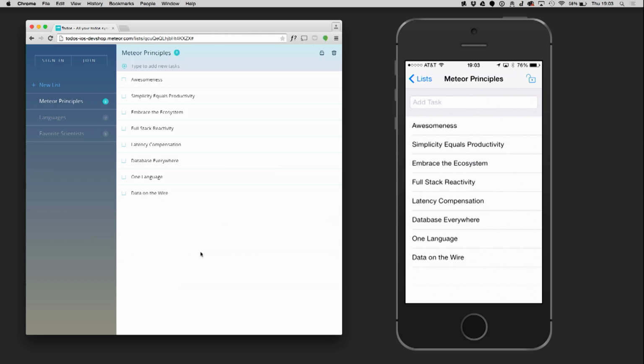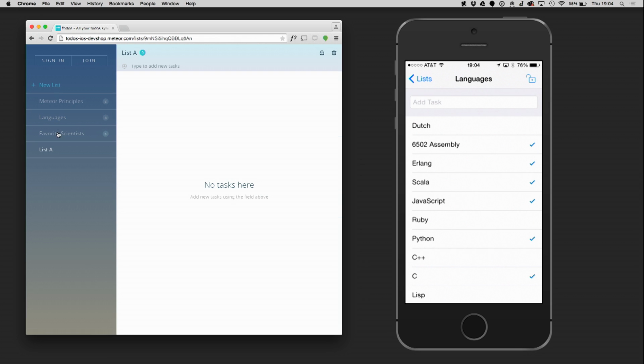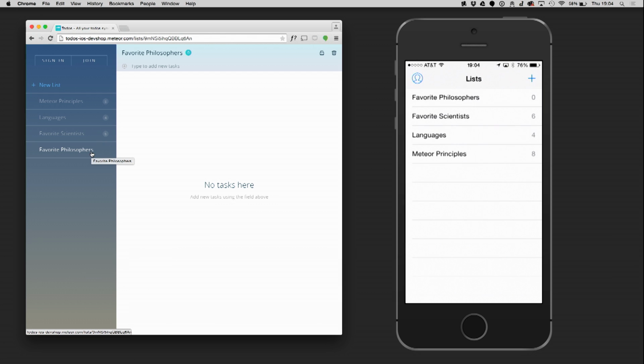Let's see. Another attempt. Let's add another language. Let's put Dutch in here. And now it works. We can also, of course, check off tasks. Works on both sides. For those of you who know about this, note the latency compensation on the client, it's immediate. We can also start a new list. Let's call this one favorite philosophers. It's visible here, of course.